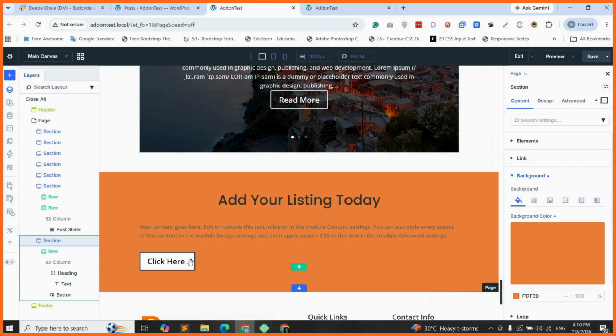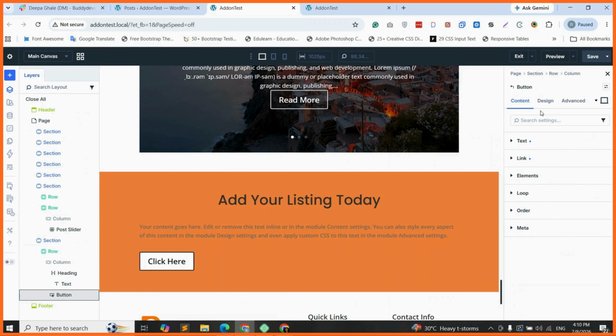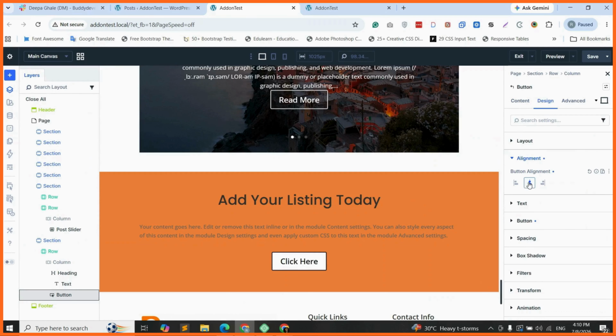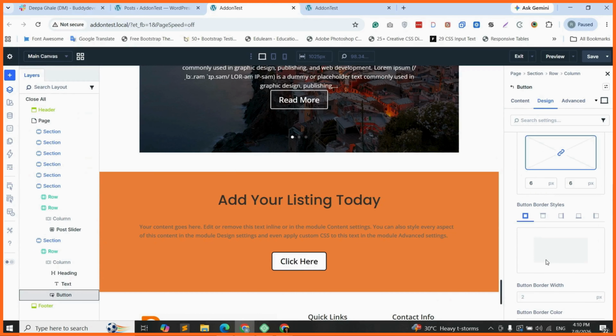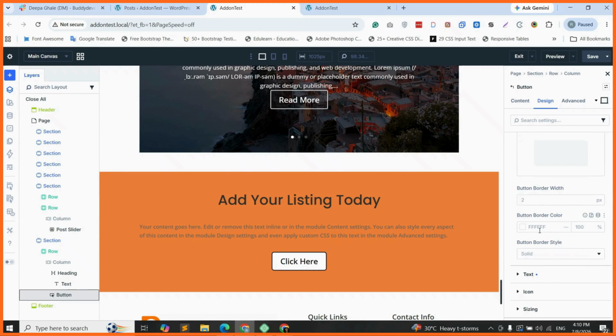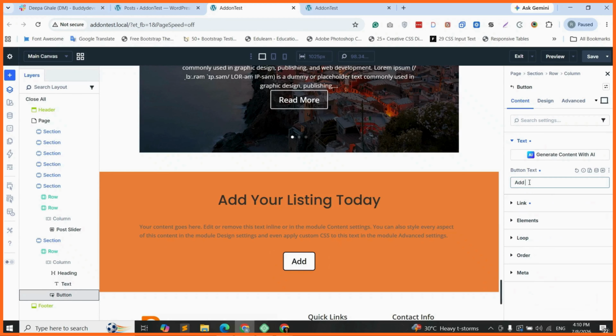And we'll click on this button again. Then what we do is come to the button's design, click on alignment and center align it. And click on the button again and give the border a radius of 6 pixels. And we'll set the border color. Okay, this is fine. After that, what we do is change its text. We'll change it to add listing, like that.